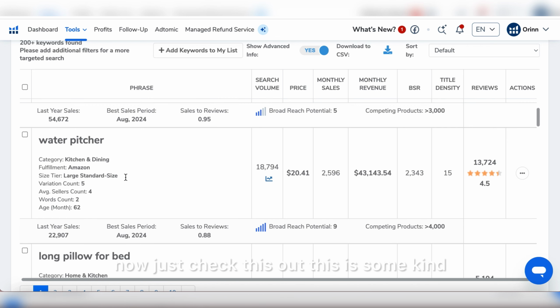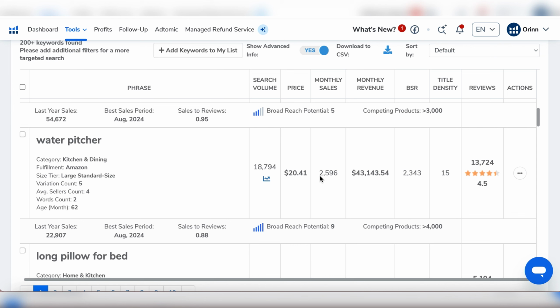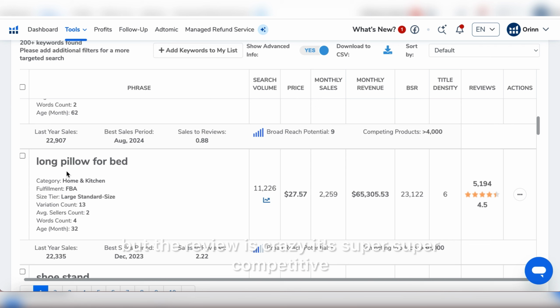Now just check this out. This is some kind of water pitcher, just a water pitcher, which is making this much monthly revenue. They're selling for about $20, selling 2,600 pieces, and this is their monthly revenue. That is pretty crazy. The BSR is pretty great, but the review count is crazy. It's super competitive. We're going to skip that.